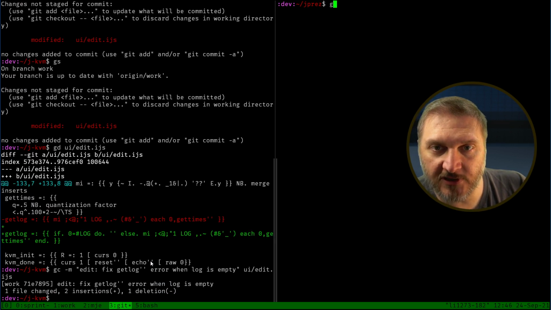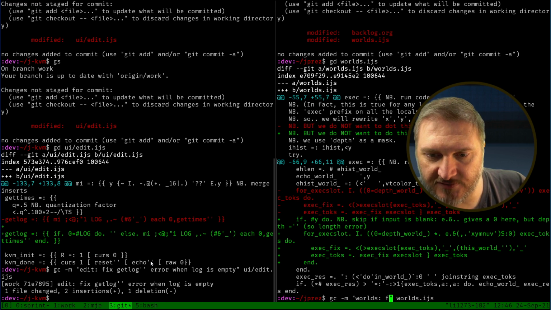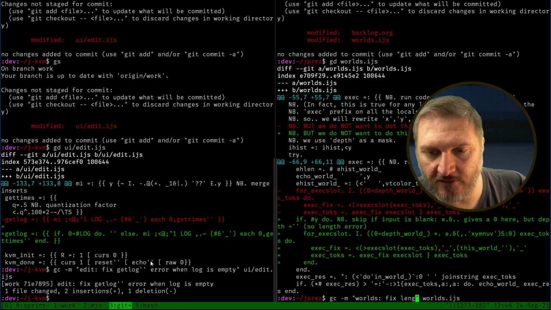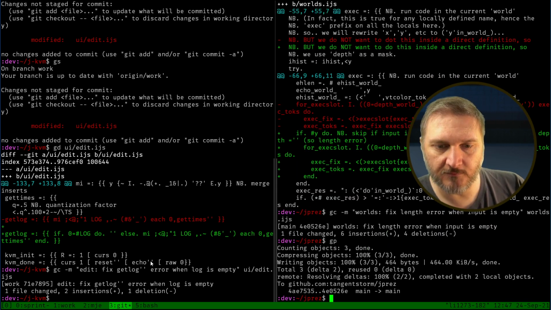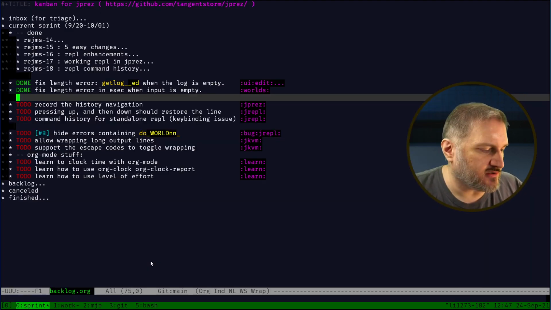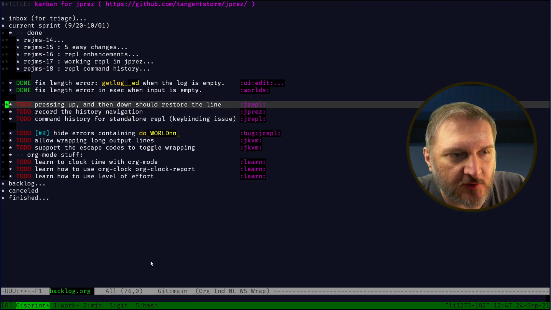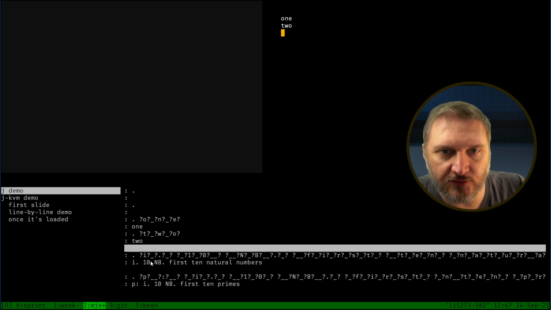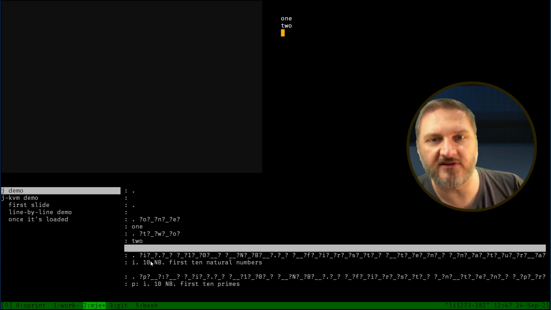And in jpres worlds, we're going to say fix length error when input is empty. Okay, so now back to the problem of history navigation. I expected this up and down thing to work already. So I'm wondering if maybe 1, 2, now I type 3, but I don't press enter, I just press up and down. Nope, that is a bug, okay.